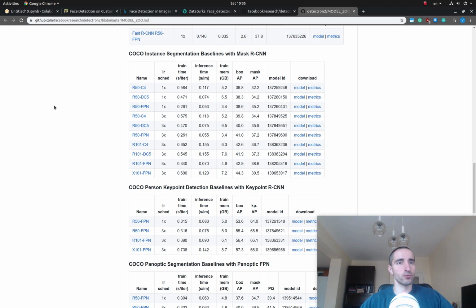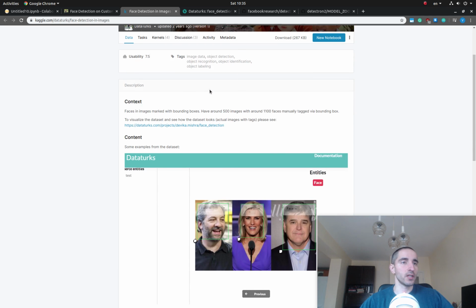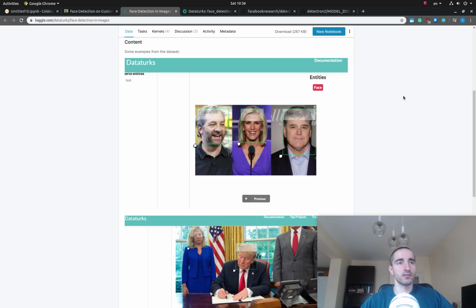So the next thing that we're going to need for the object detection part, and basically face detection is just object detection of one particular thing, and this particular thing is the human face, is to have some sort of data set with human faces. And lucky for us, we have the Dataturks dataset, a dataset provided by Dataturks, face detection in images, and it's a pretty old dataset, and it has about 500 images, which is a really small dataset. But on those images we have around 1.1k faces tagged manually.